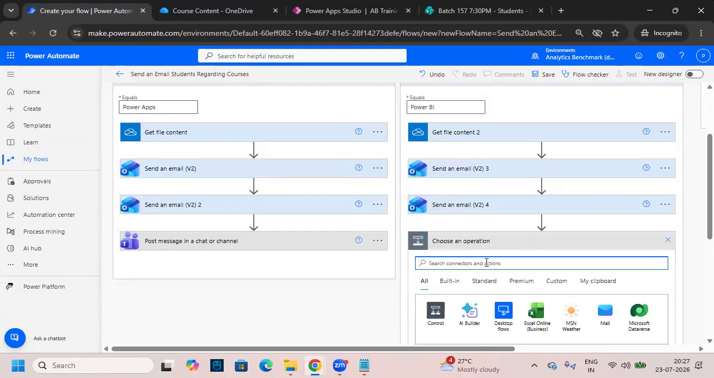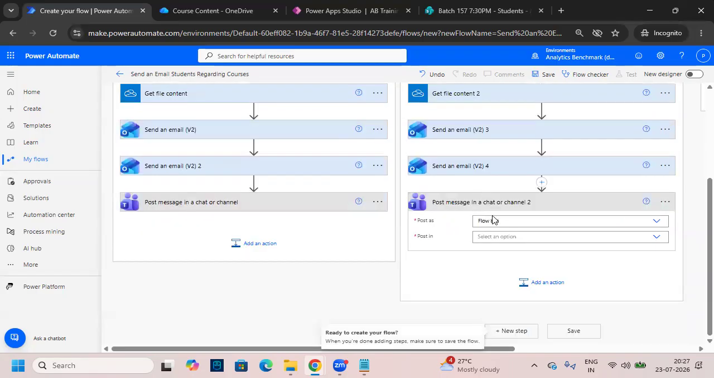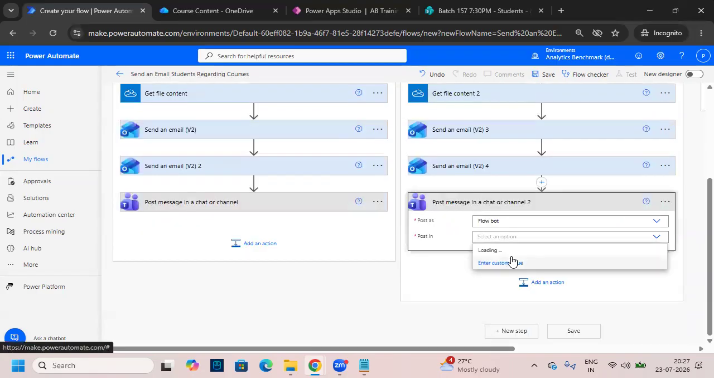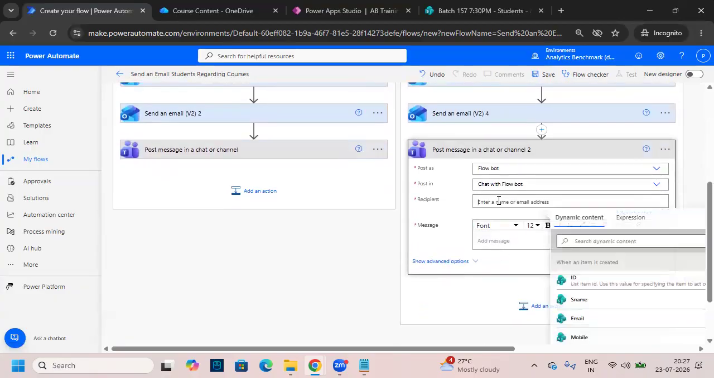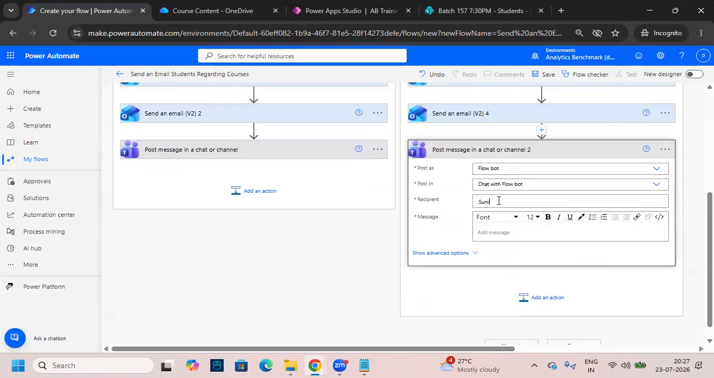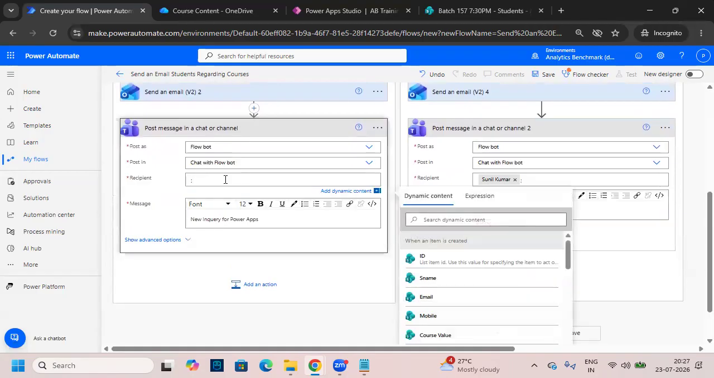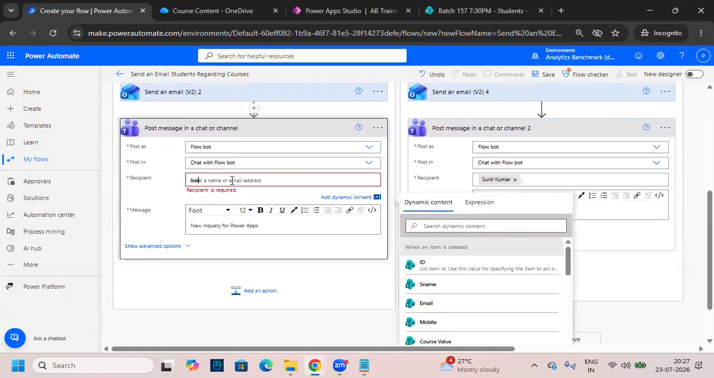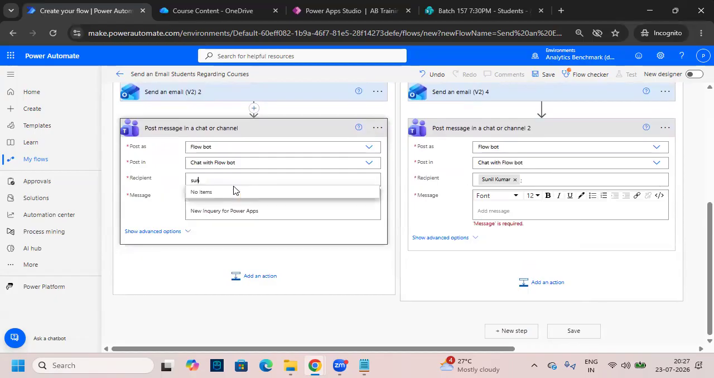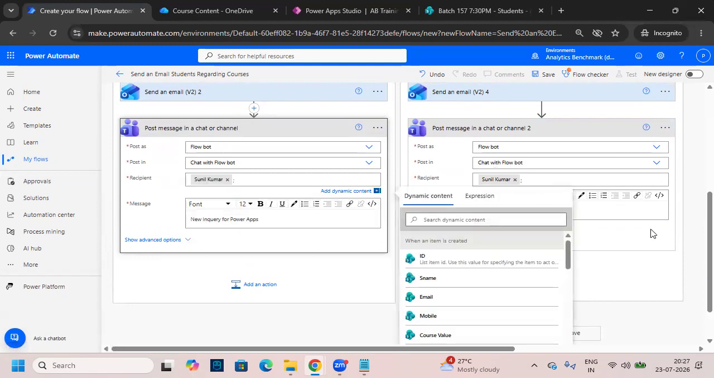Let's take here, post a message in the chat or a channel. So let me post as Flowbot, post in as a chat, and to whom do you want to send it? Owner of the institute. Let's take Sunil Kumar is the owner, guys. Sunil is the owner of this institute. Here also, I'll mention Sunil itself to overcome the confusions. Sunil is the owner for this institute. Okay, right.